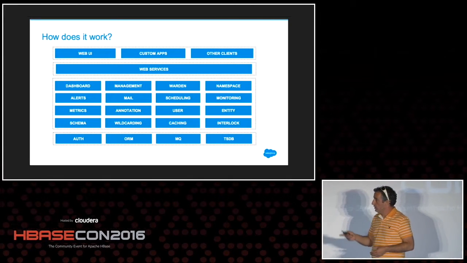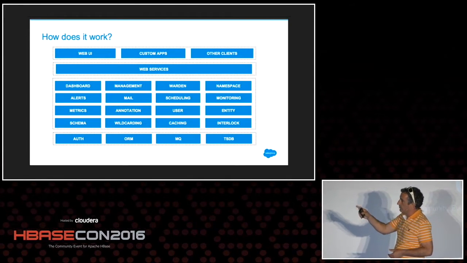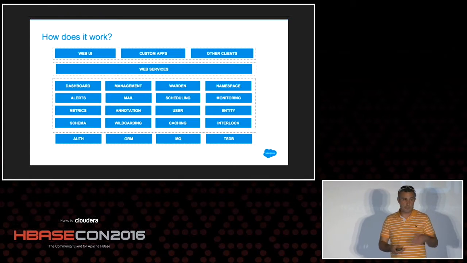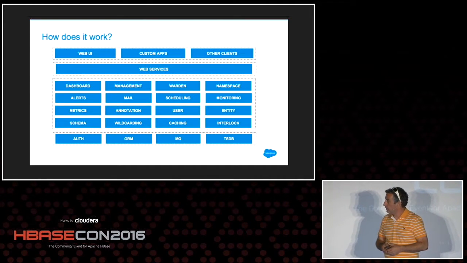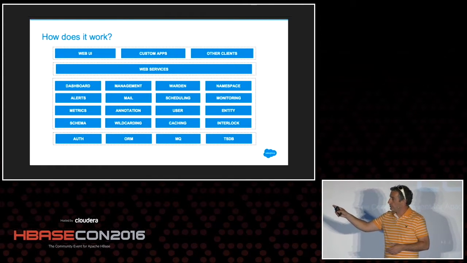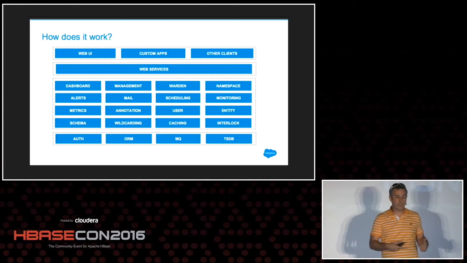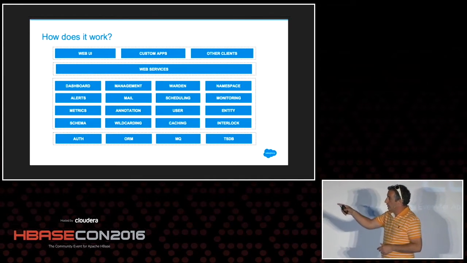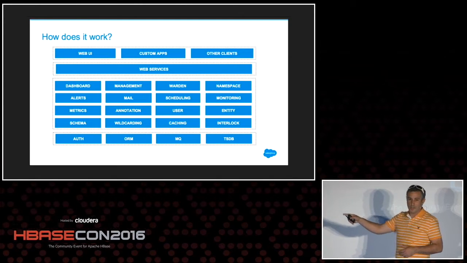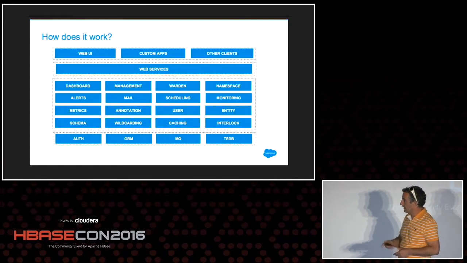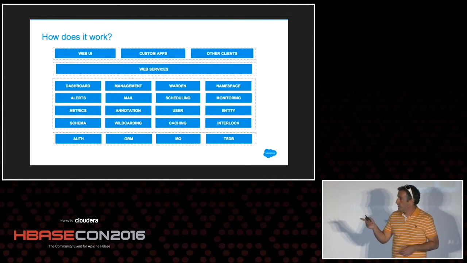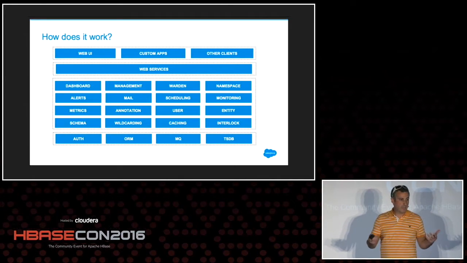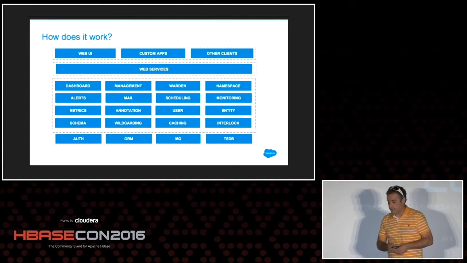Okay, so how does it work? This is just a description of the service stack here. Up at the top, we have obviously the web UI. We do have custom apps that are written over the top of the API, and any other clients that are using the API. It's fronted by web services, and then this is a broad description of the types of microservices that exist within Argus. So things like namespacing, scheduling, which is used for alerting, wildcard expansion, caching, and then at the bottom layer are the enterprise resources that we use to support it, which includes authentication, ORM, messaging, and of course the Timeseries engine that you select.